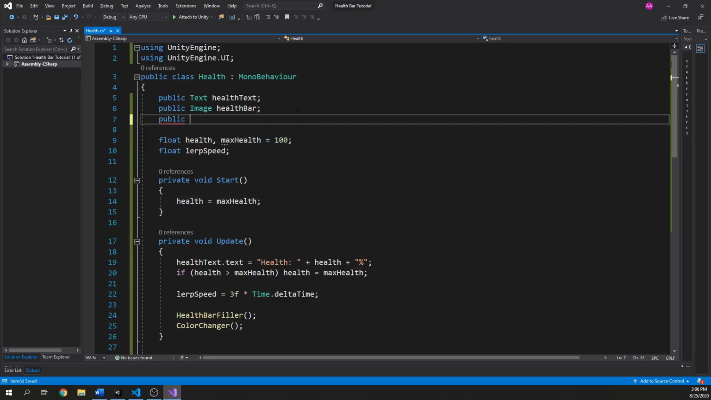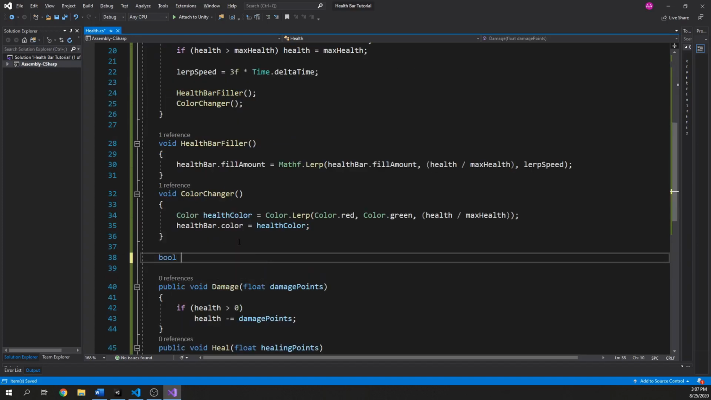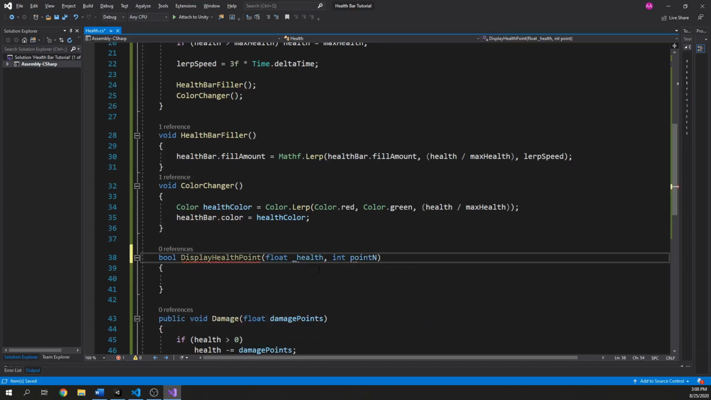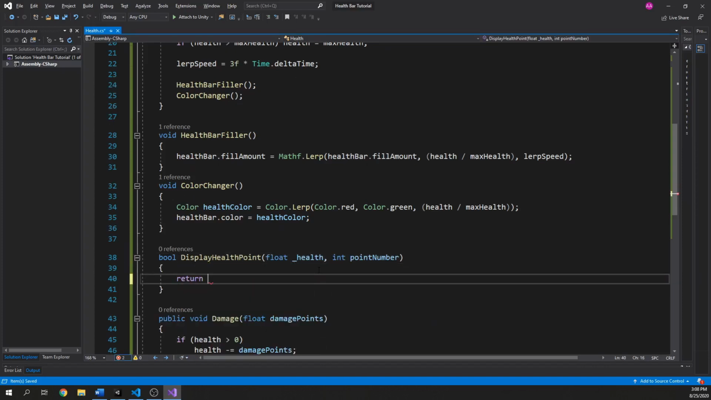Now go back to the script and type public Image, 2 square brackets, healthPoints. The brackets after the image mean this is an array. In other words, we have more than one image. Create a new bool function called DisplayHealthPoint that will take the health value and the point number. If the point times 10 is greater or equal the health value, then it will return true. Other than that will be false.